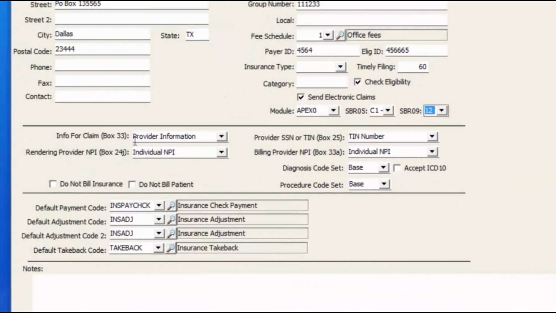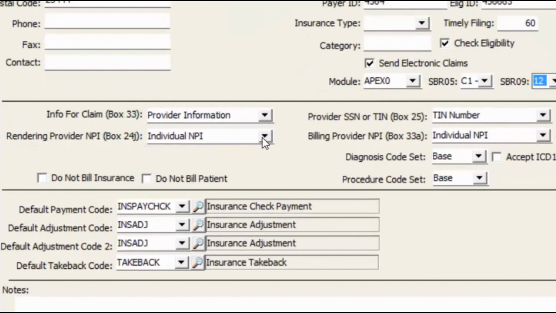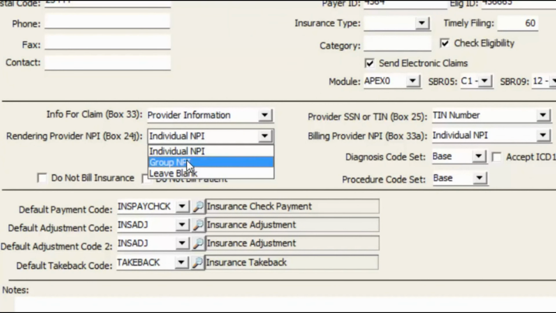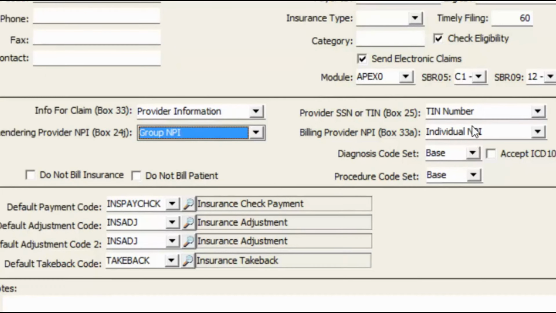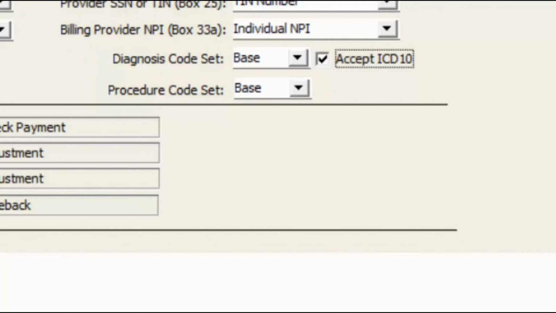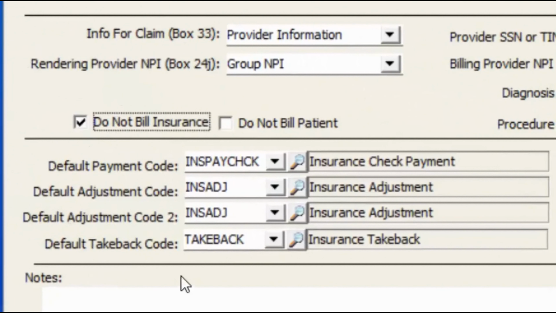The information in this middle section is to populate on the claim form. So for example, in box 24, if you don't want the individual's NPI, meaning the doctor's NPI, you can go ahead and change it to enter the group NPI anytime you bill to Blue Cross Blue Shield. The same is true for these other sections here. If you are billing ICD-10 codes to Blue Cross Blue Shield, please make sure you select this box accepts ICD-10. We have the option to mark this as a do not bill insurance plan if you do not want a claim created for this insurance plan, and do not bill patient if you do not want a statement generated for any patients attached to this insurance plan.